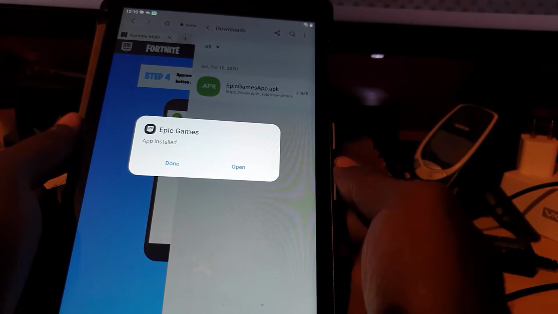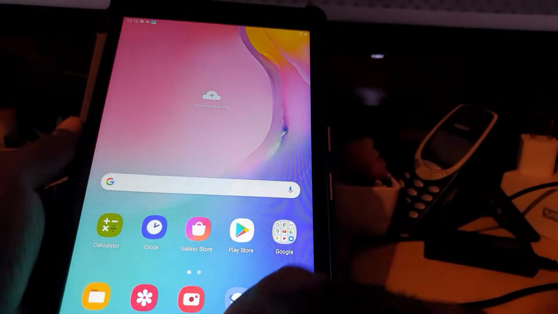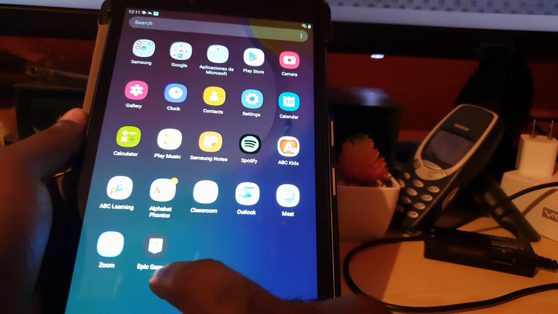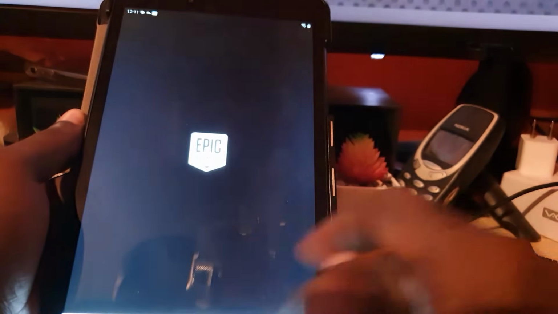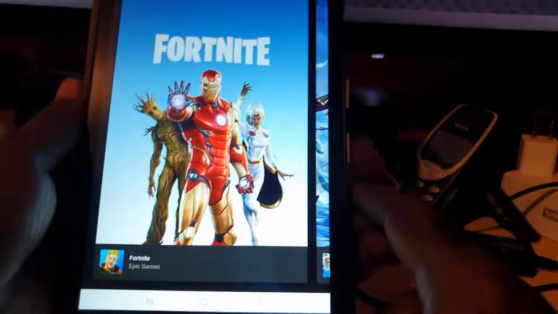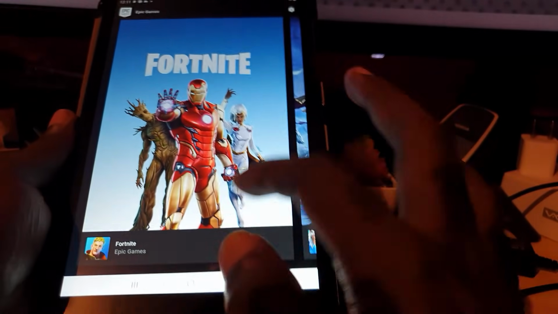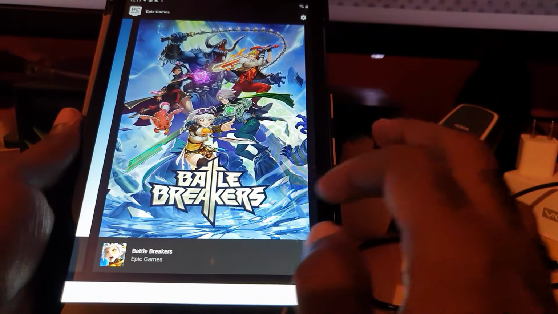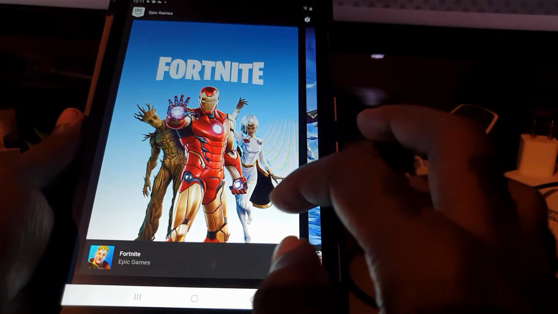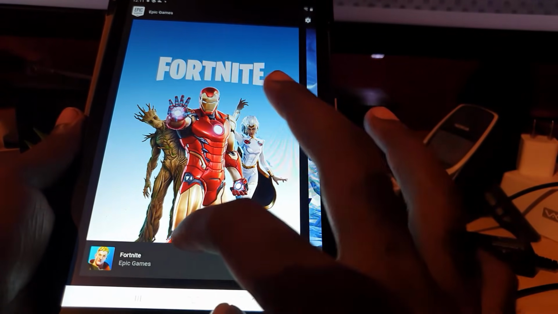Remember, only download from Epic Games. We're going to hit done. And of course, once we hit done here, guys, you're going to go here. Notice it says Epic Games right here. And if you hit Epic Games, there you go. Notice here, it's showing you the installer right here. There's a bunch of stuff, but we only want Fortnite. So we're going to choose Fortnite.